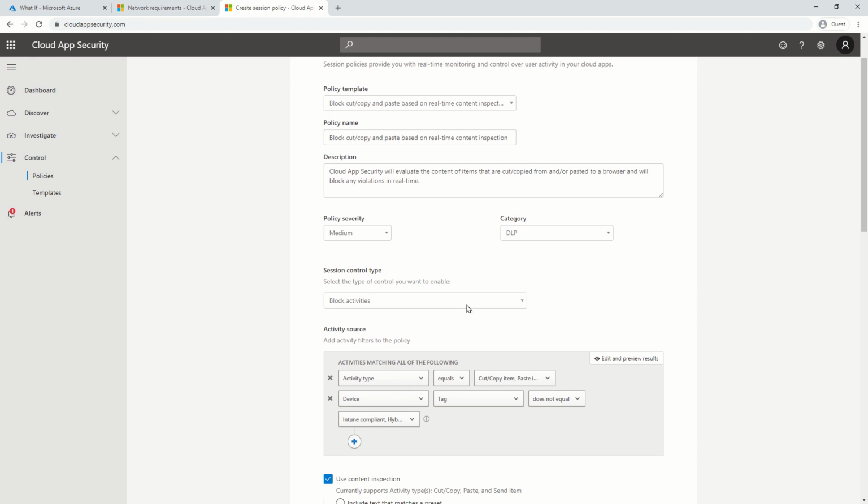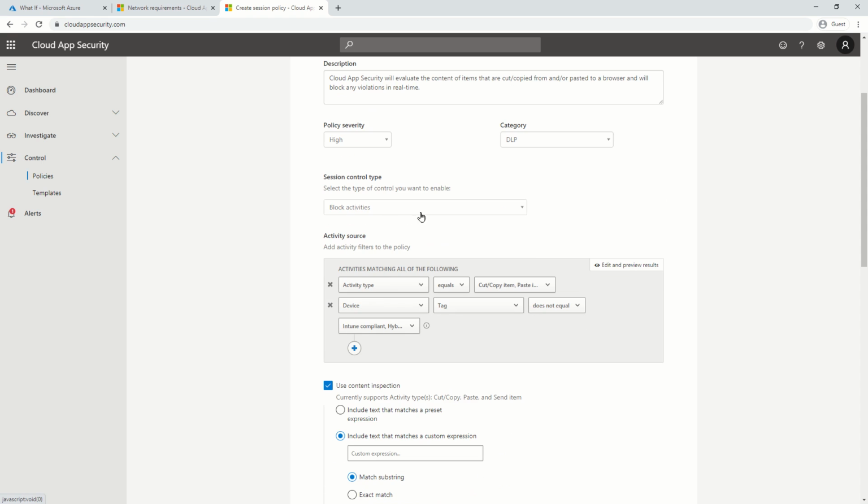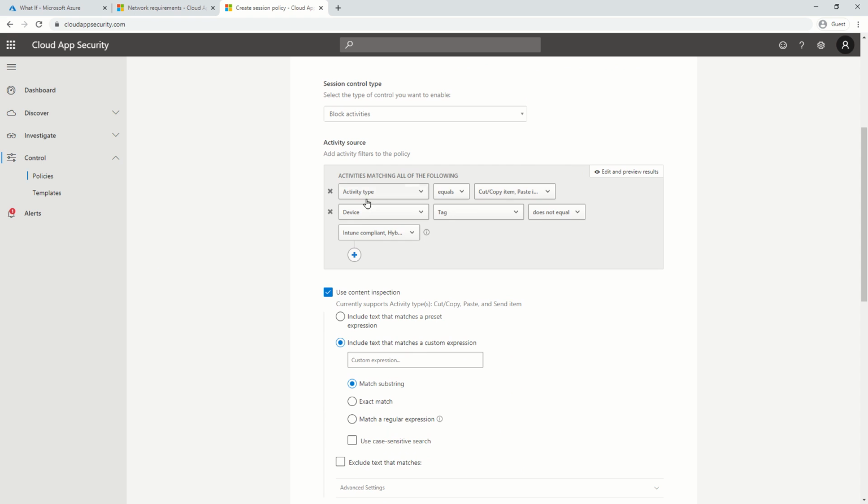What this will do, in a nutshell, is apply some of the filters for you that you need. Now, as you can see, the name of the policy says block cut copy paste on real-time content inspection, but I'm not going to do any content inspection, so I'll remove these details. Now here I'm going to say it should be high severity, category should be DLP itself, block activities. And you should block activities when the device which the user is using is not hybrid or compliant or does not have a valid client cert.